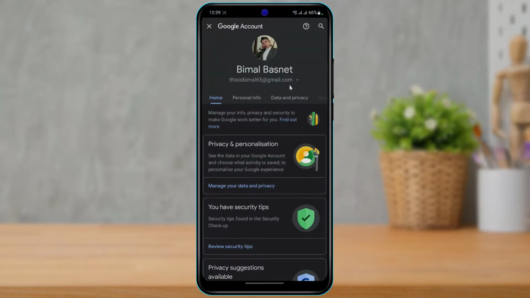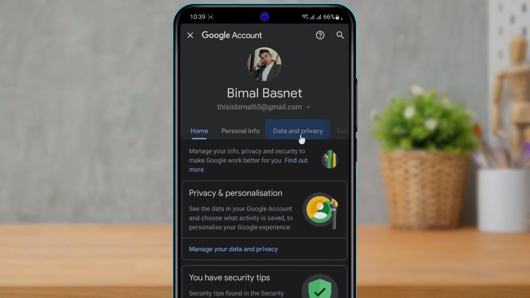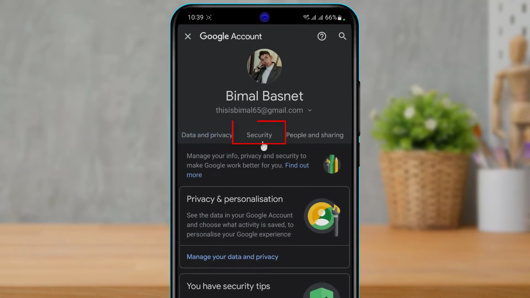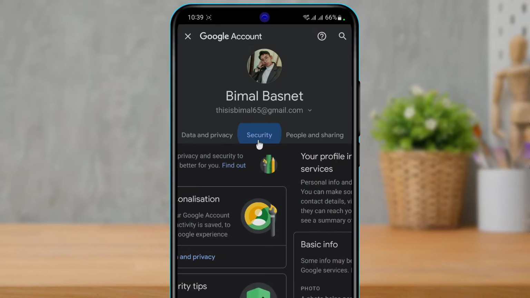As we tap on Manage Your Google Account, we will be taken to this page right over here. In order to grant third-party app access to our Google account, first of all, we want to scroll over here, and then switch to the Security tab which you see at the top of the screen. So make sure we are currently on the Security tab.